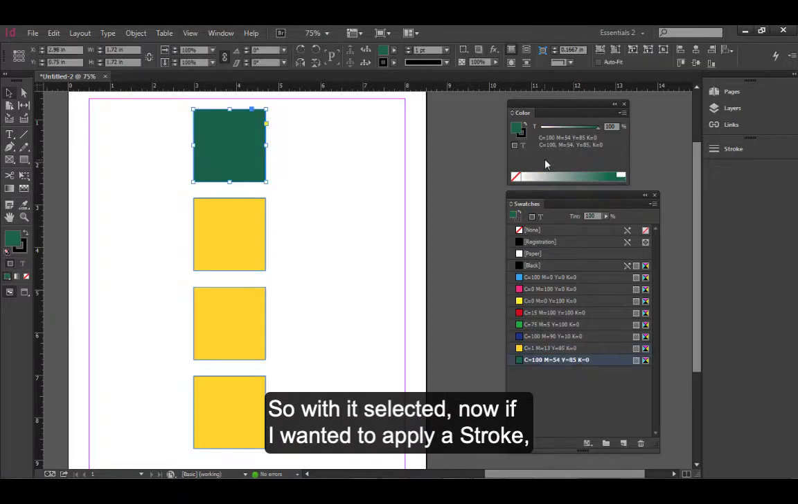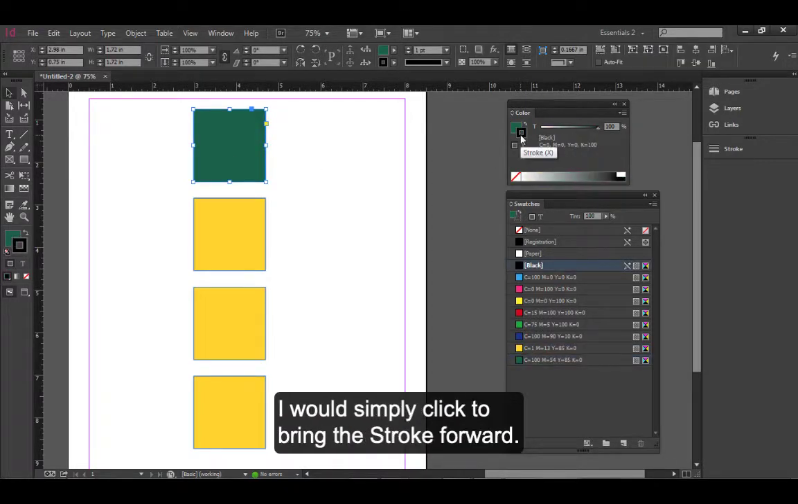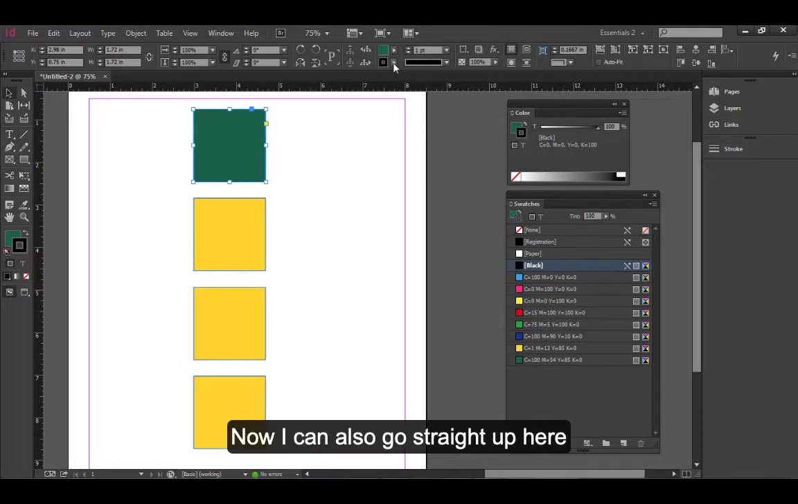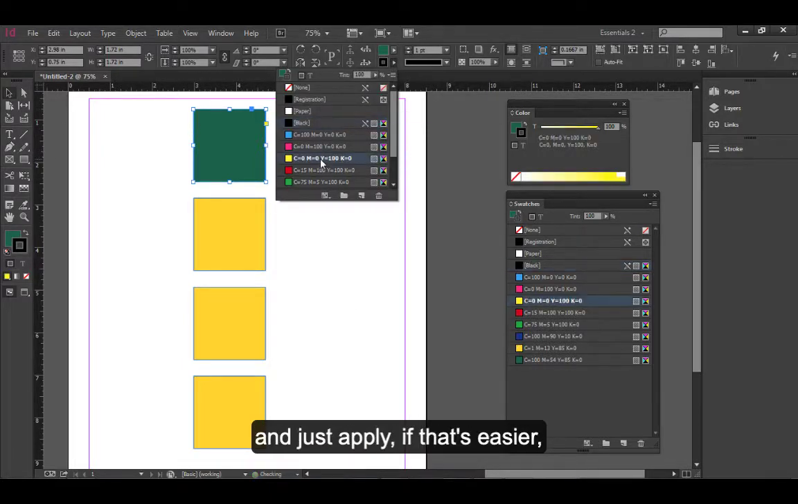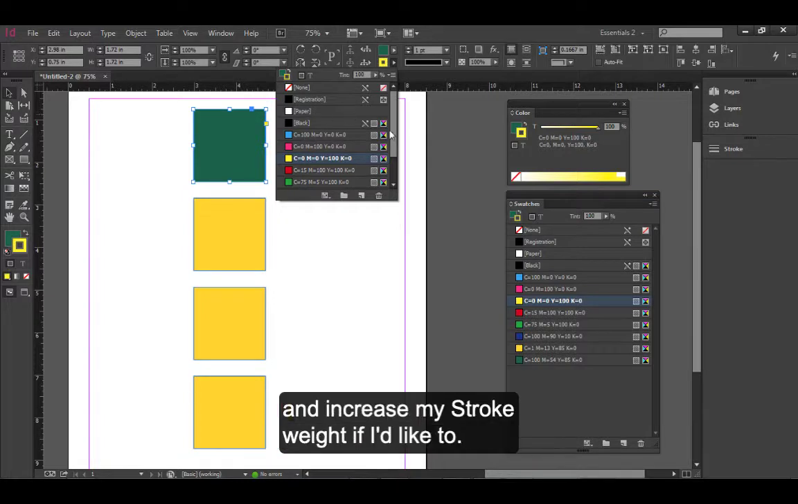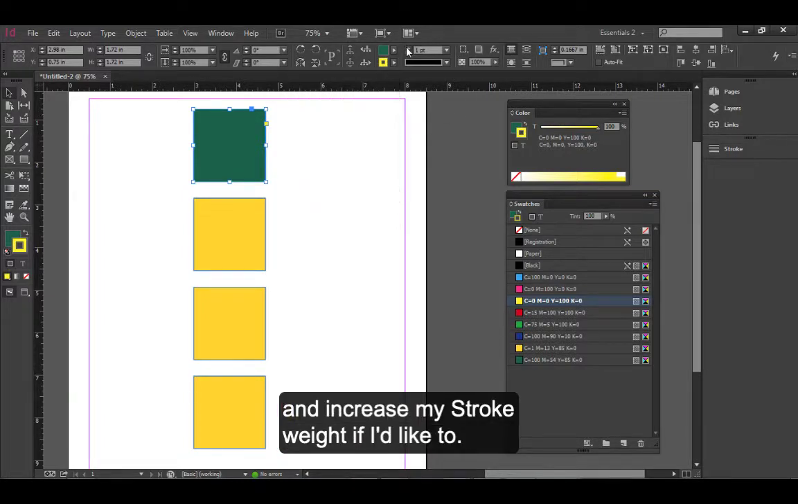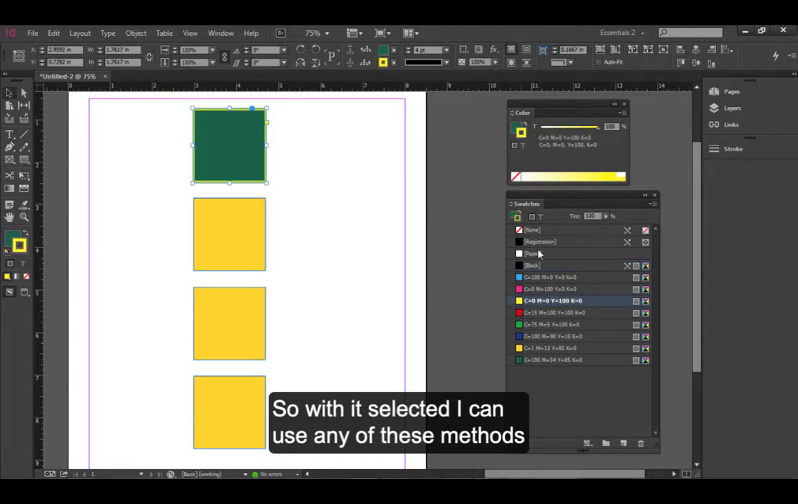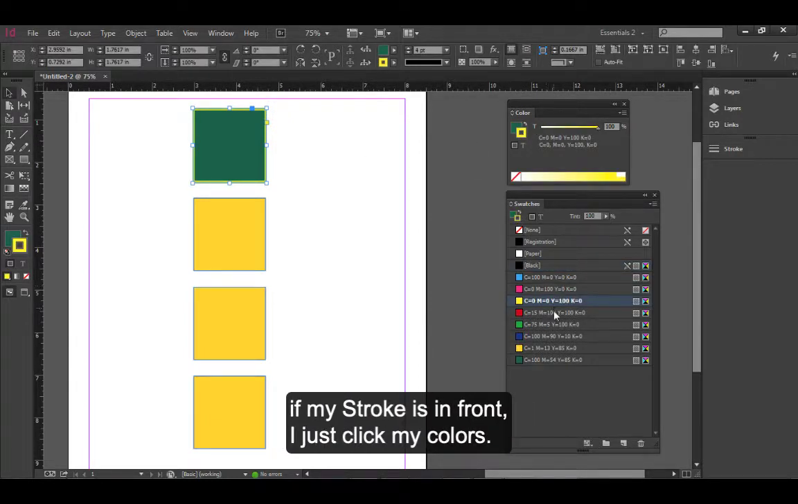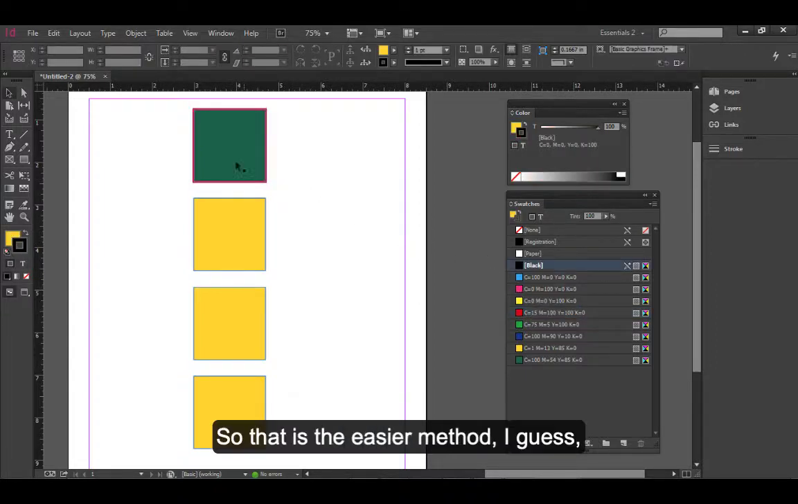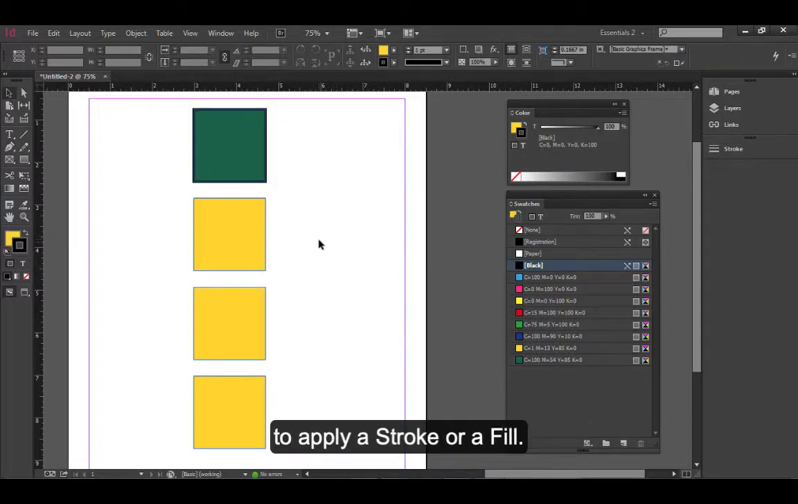With it selected, if I wanted to apply a stroke, I would simply click to bring the stroke forward, and you'll see that happens. I can also go straight up here and apply it if that's easier, and increase my stroke weight if I'd like. With it selected, I can use any of these methods. If my stroke is in front, I just click my colors. So that is the easier method to apply a stroke or a fill.